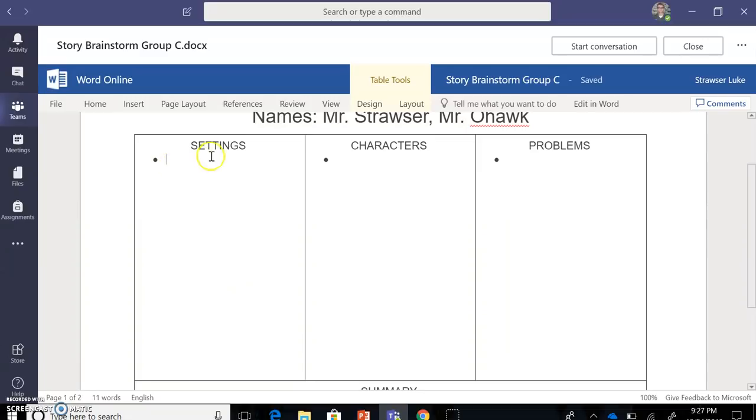But let's say for settings, now a setting is a time and a place where the story takes place. So we could use maybe Pennsylvania during the Civil War, or we could use maybe Texas during Old West times, or maybe we could say, I don't know, maybe we could actually do one in the future. We could do like Mount Union in the year 3000 or something like that. And I'm going to come up with 10. Right now I'm going to stop with 3.